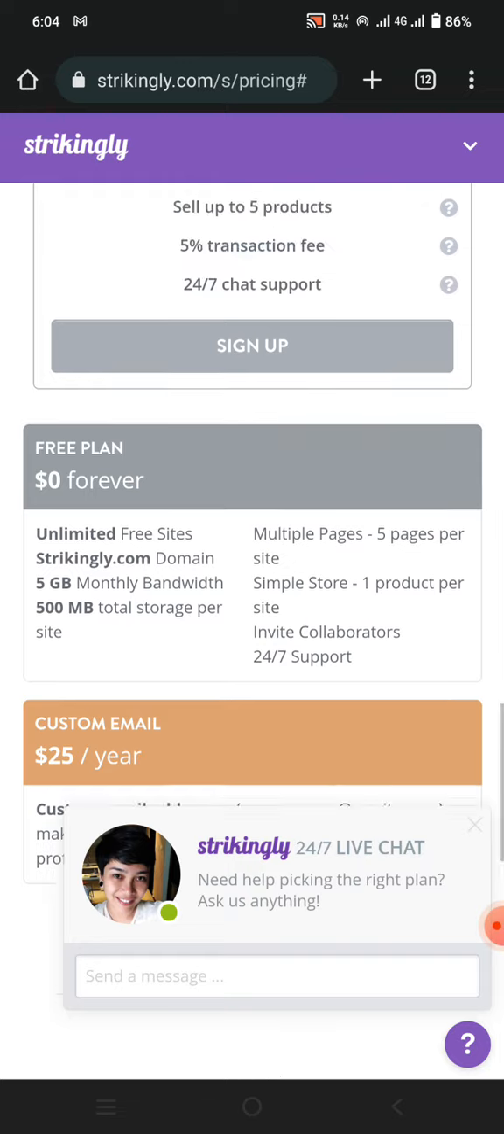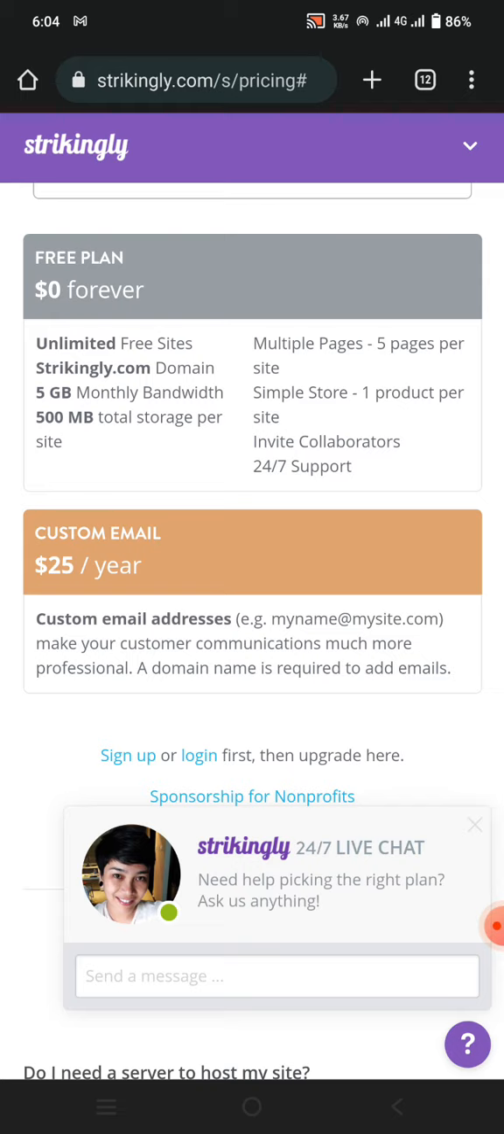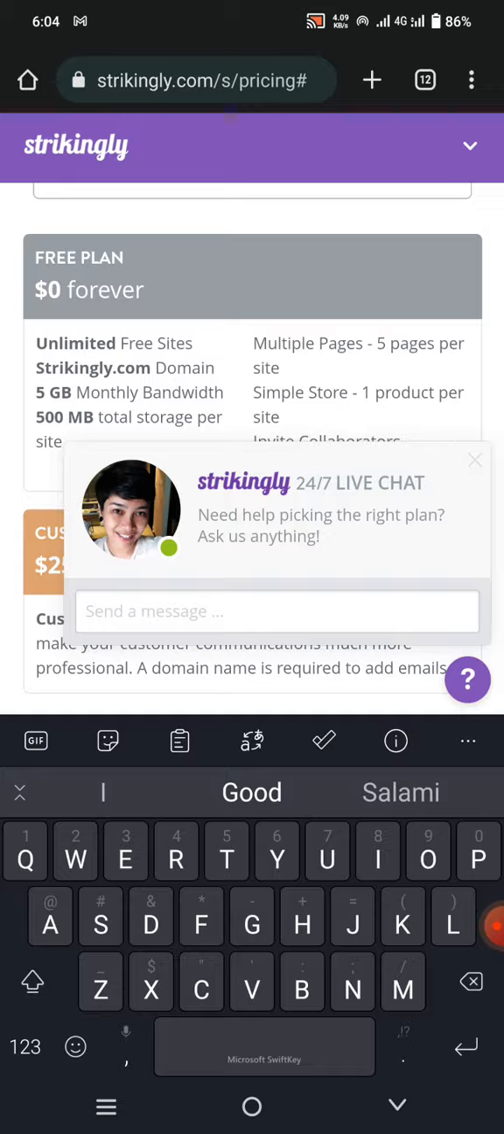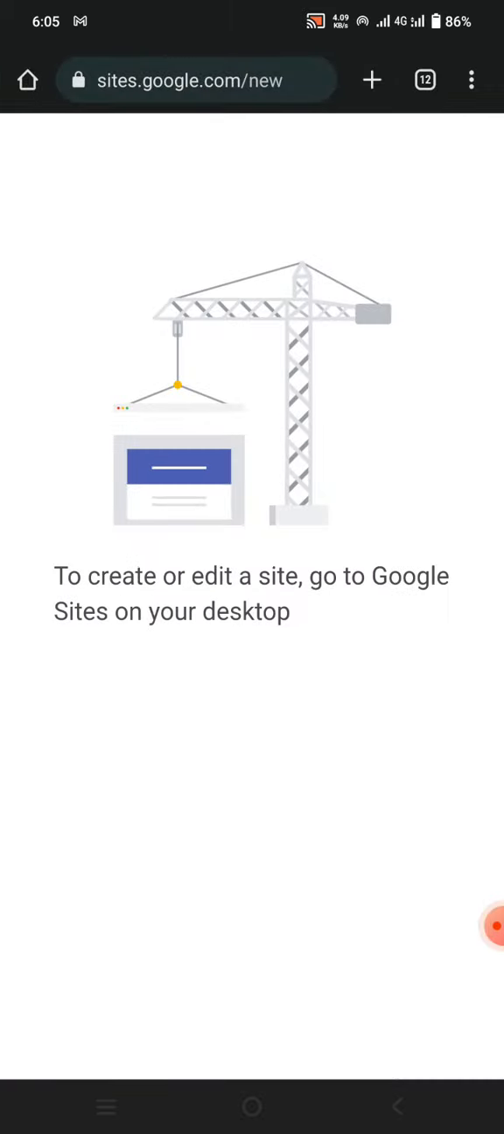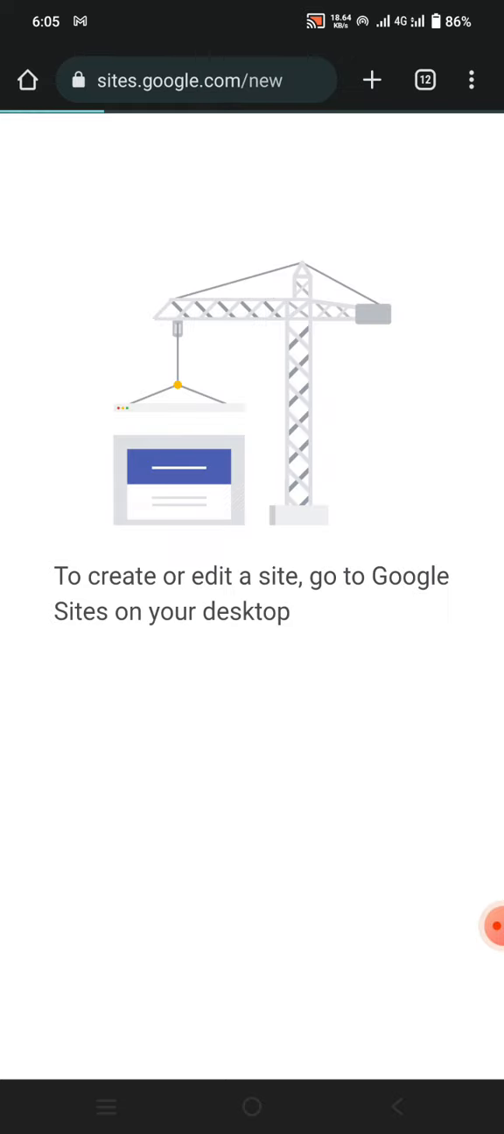And Jimdo, the good thing about Jimdo is they also have a form on their page, so you can use the form to collect customer data before they come to your WhatsApp. And site.google, okay, we've opened site.google here. So create or edit, go to Google Sites on desktop.